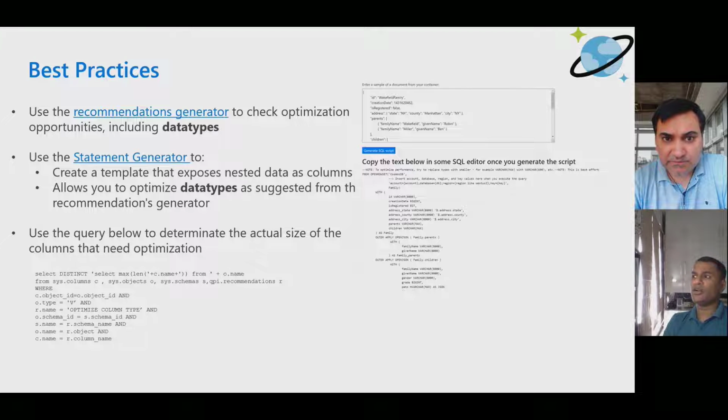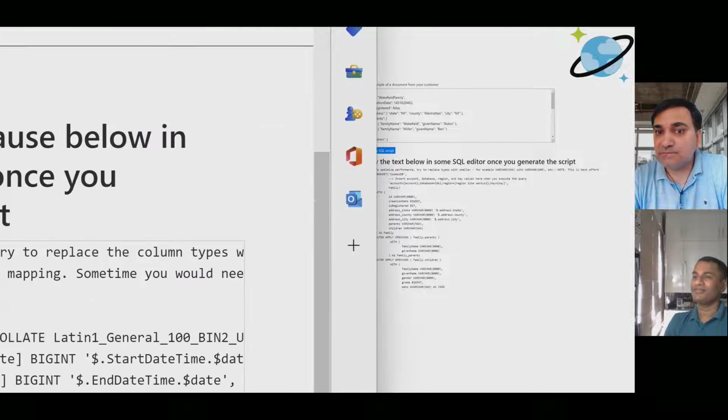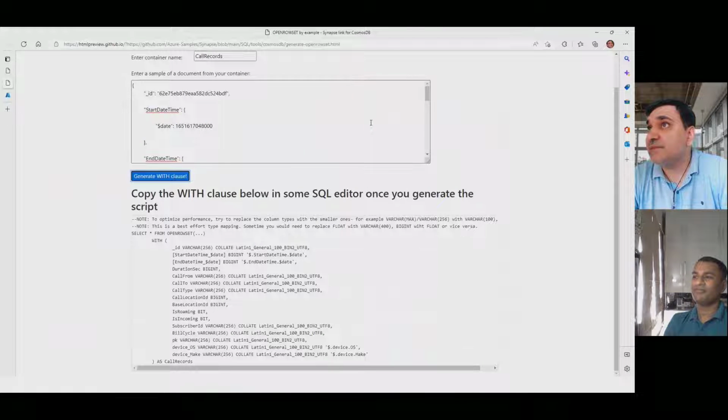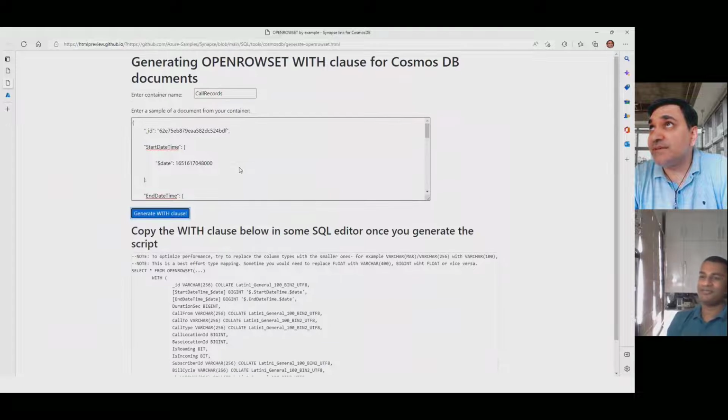Manish, I think your screen is not showing. We're still seeing your PowerPoint. Okay, sure. Yeah, sorry about that. Yeah, now we can see. Thank you. Perfect, thanks.